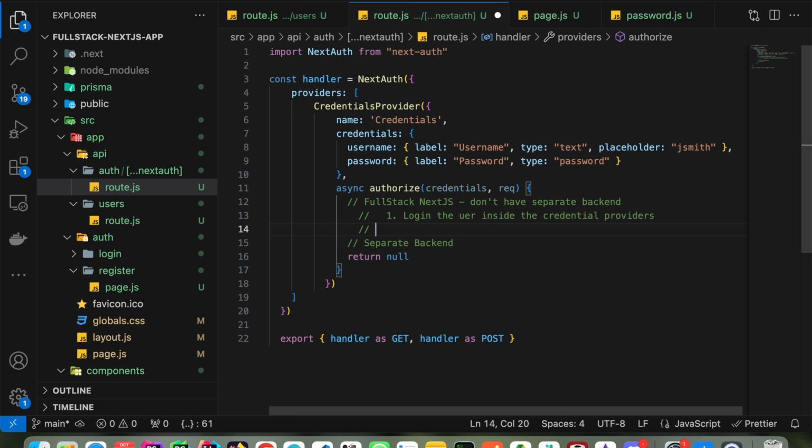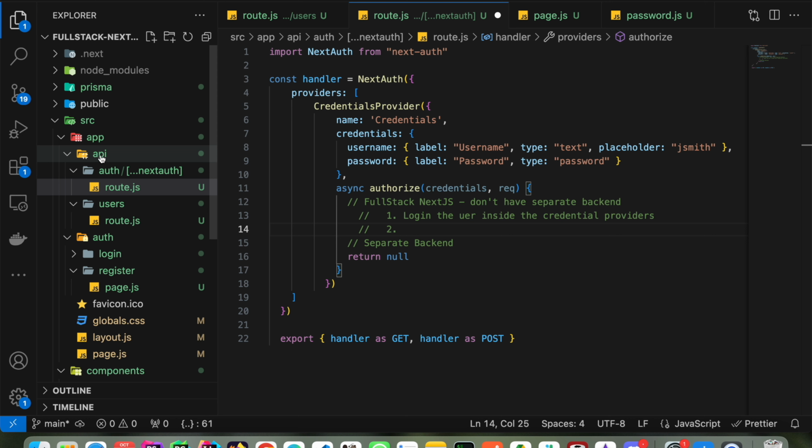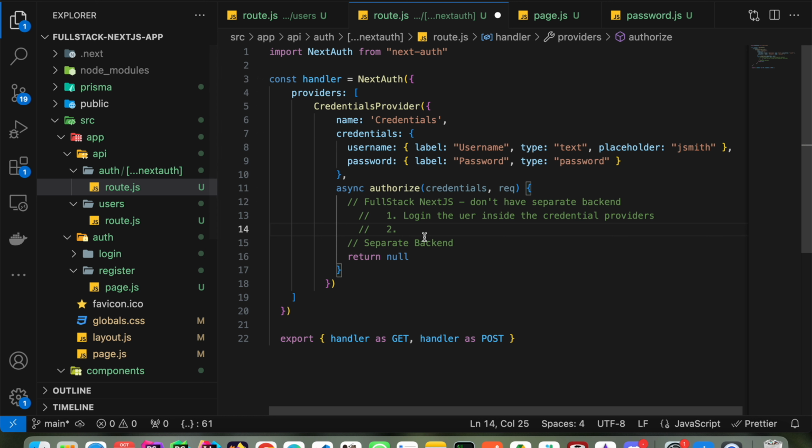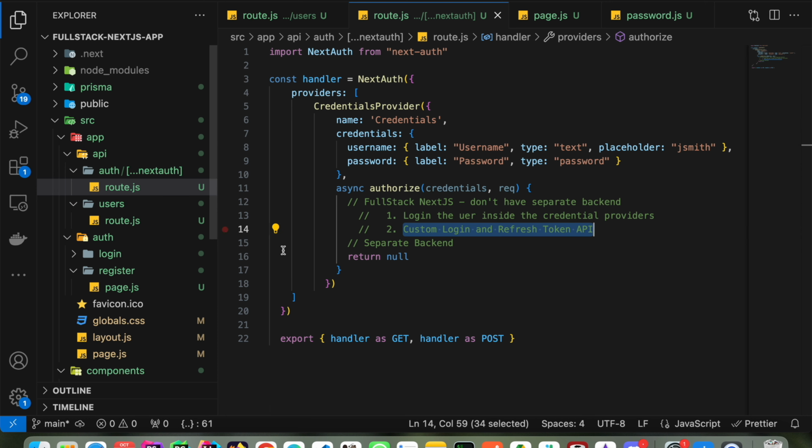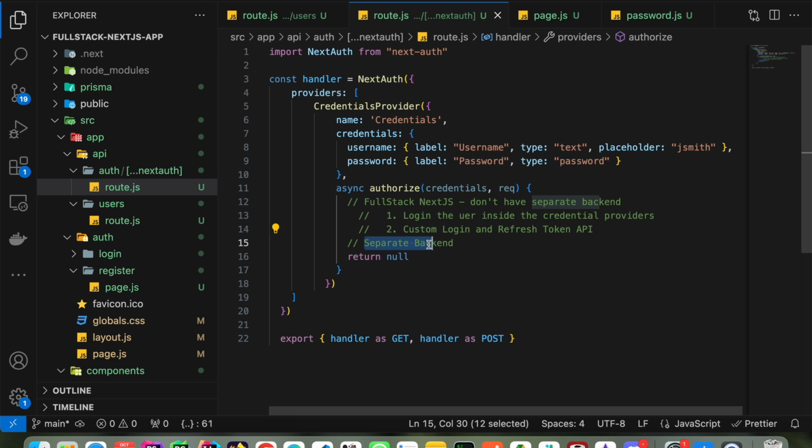And the second scenario is, for whatever reason, if you need to create a login API and refresh token API separately, you can create it here inside the API folder, and there you can generate the JWT token and the refresh token, and then you can use that token. So a custom login and refresh token API. Once you create these two APIs inside this API folder, all your logic will be similar to the separate backend that we have implemented.